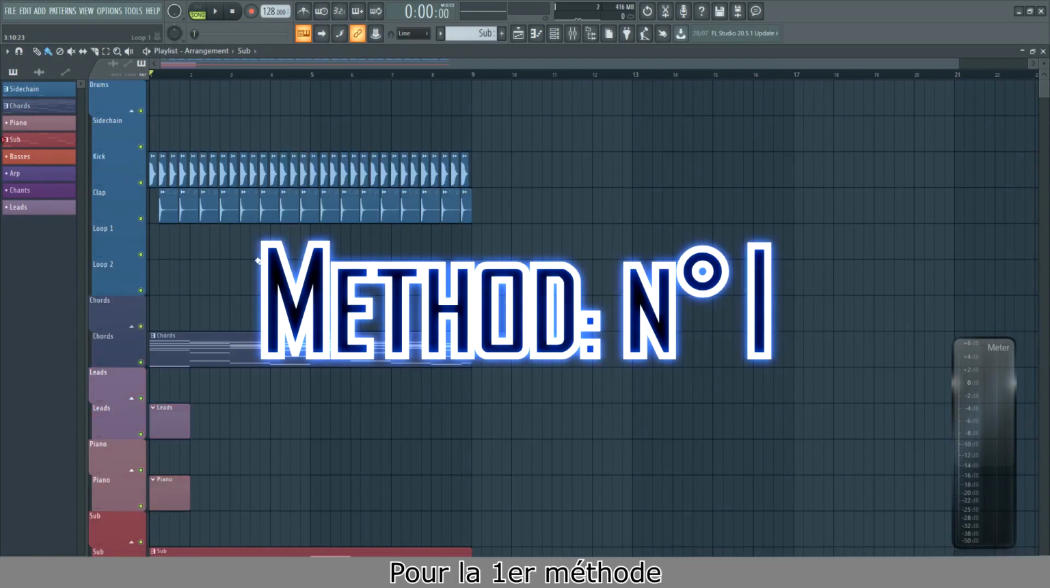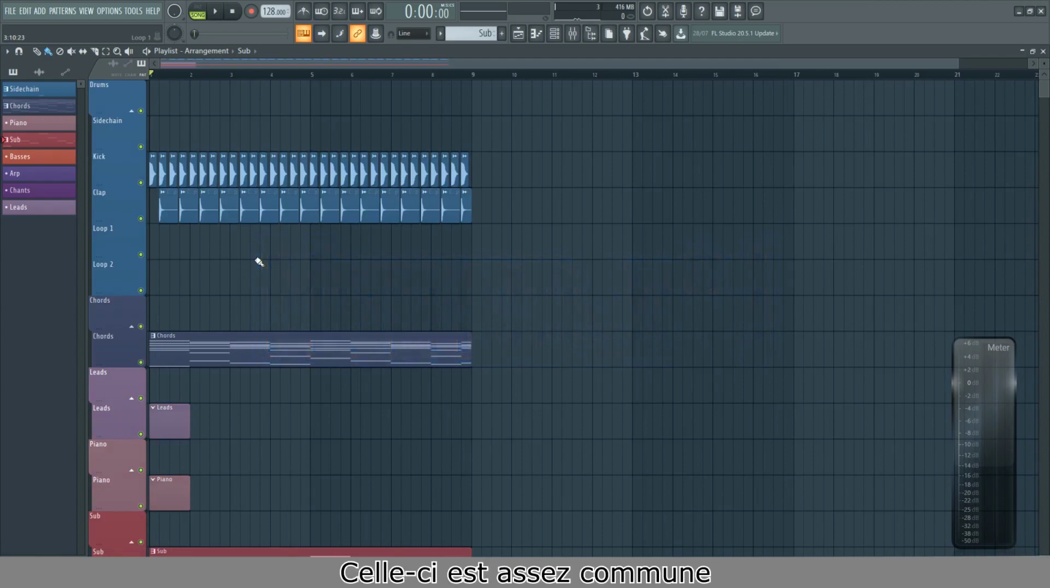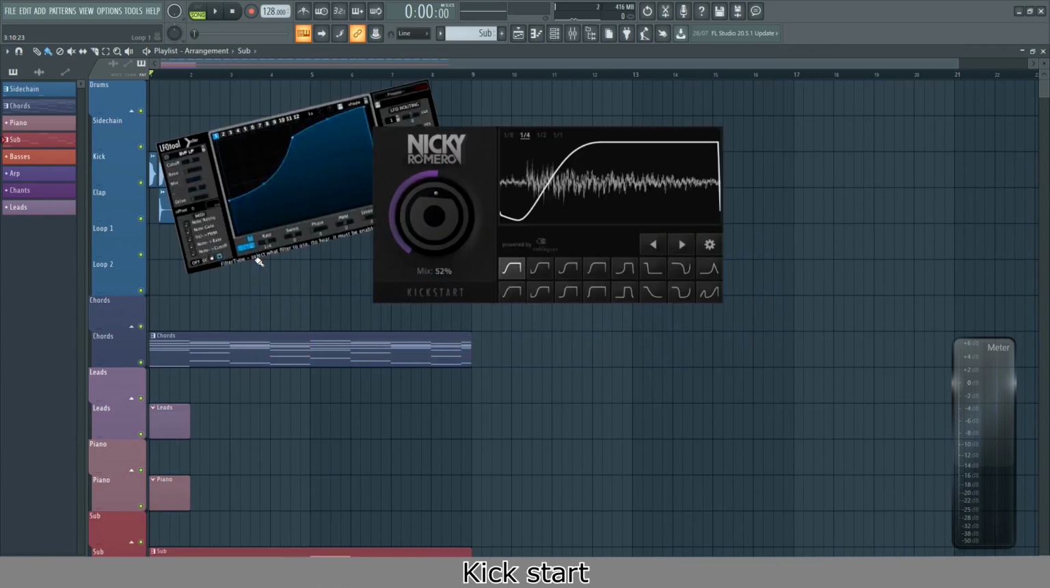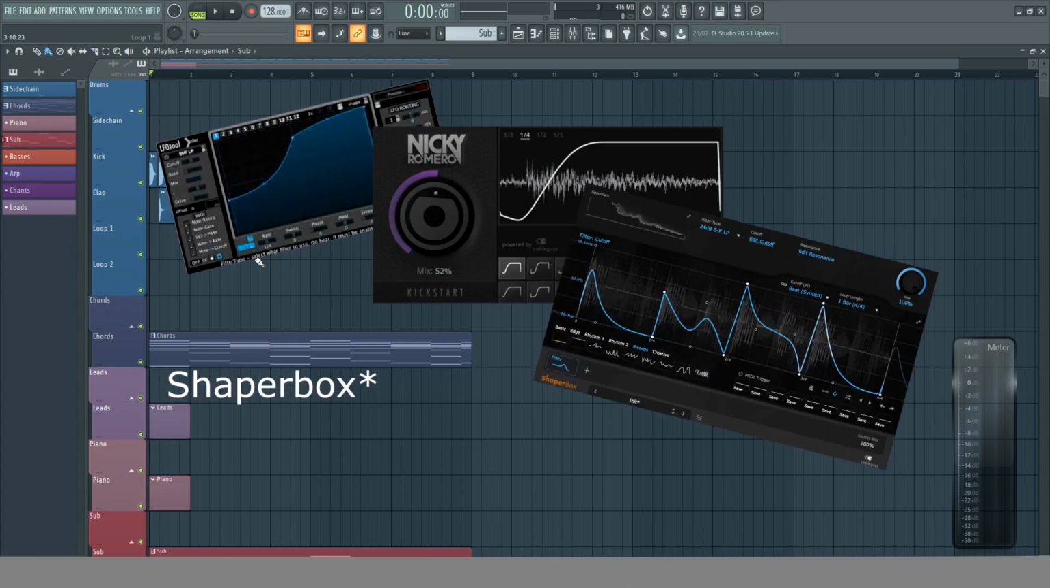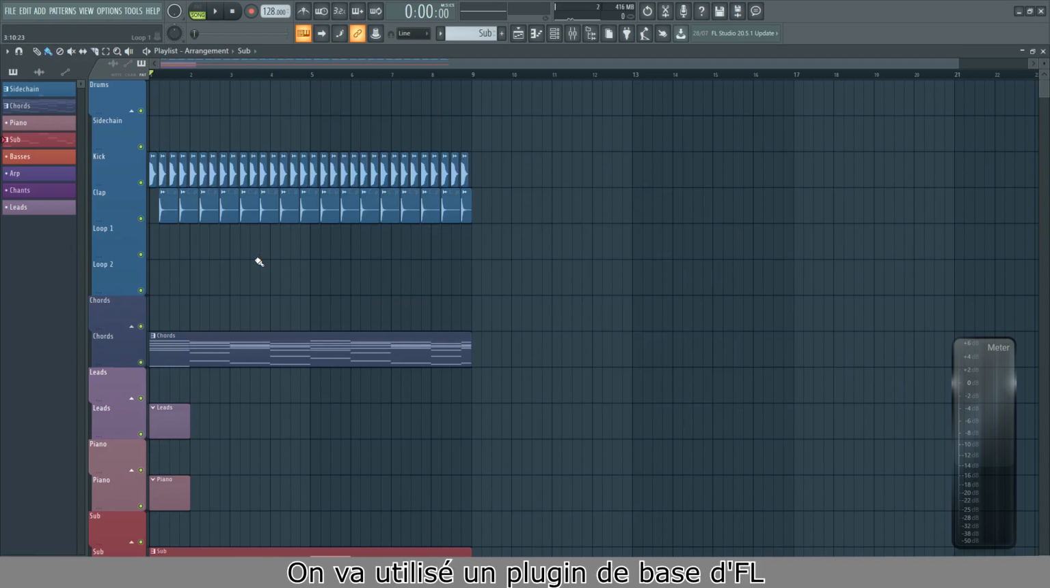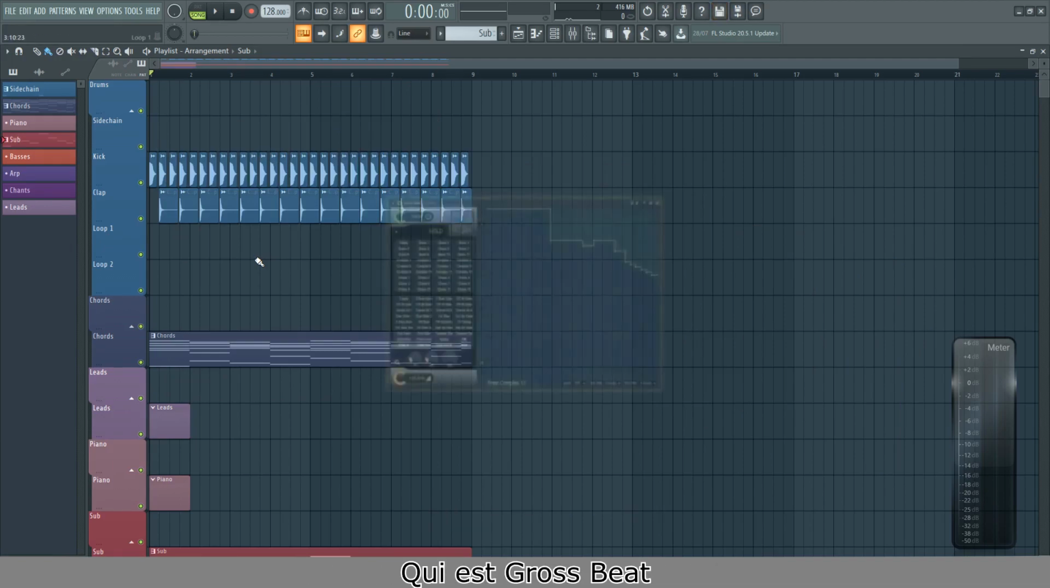So for the first method, this one is really common. A lot of people know about it, and it's by using an emulated LFO envelope, such as LFO Tools, Kickstart, or even Shaperbox, and so much more. But if you don't have any of those, don't worry. We're going to use a stock plugin from FL Studio, which is Gross Beat.